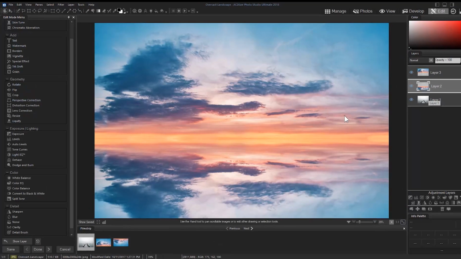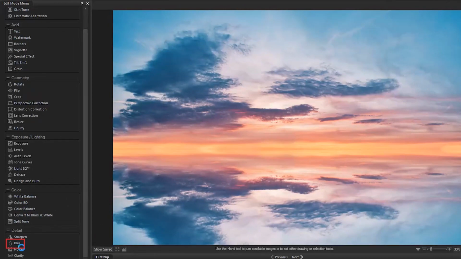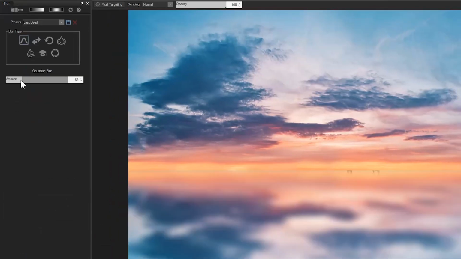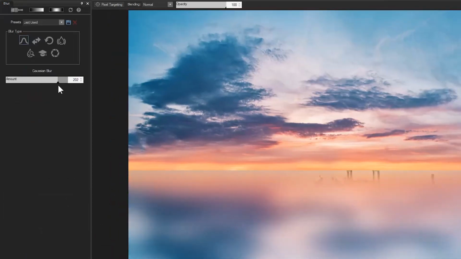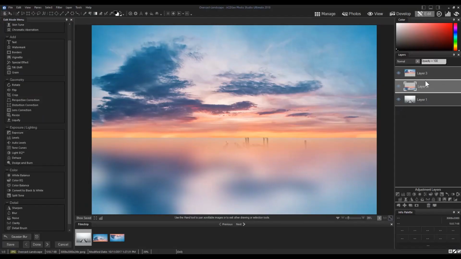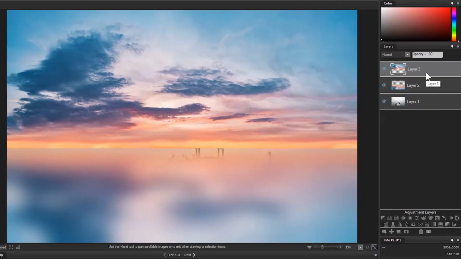Select layer 2 and go to Blur, found under Detail in the Edit Mode menu. Add Gaussian Blur. You'll want a heavy blur. I recommend bringing the blur amount up to around 200. Now that you've blurred the bottom half, select layer 3 and merge the layer down. You should now only have one layer.